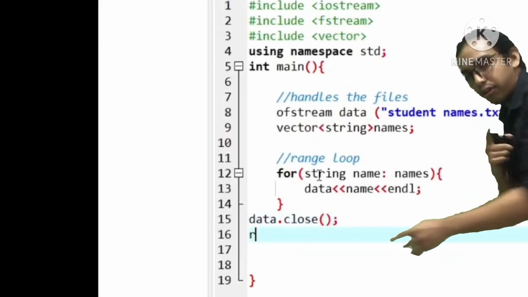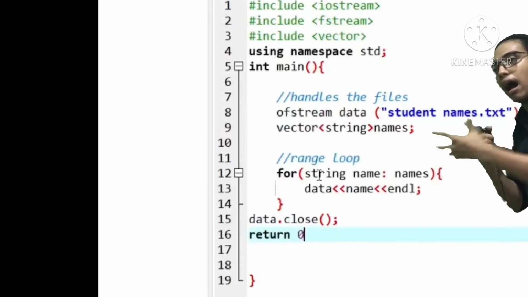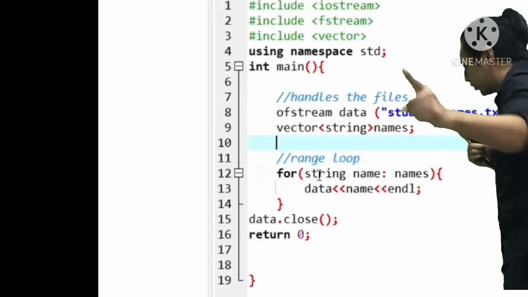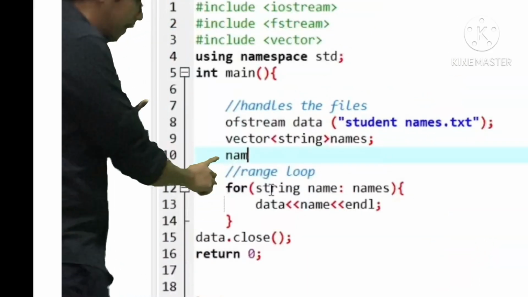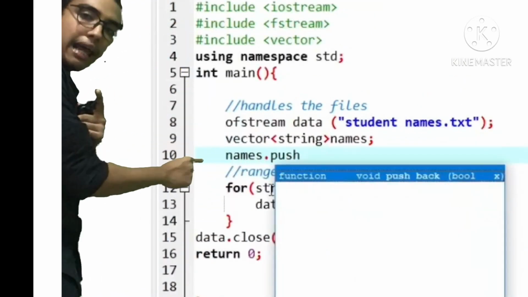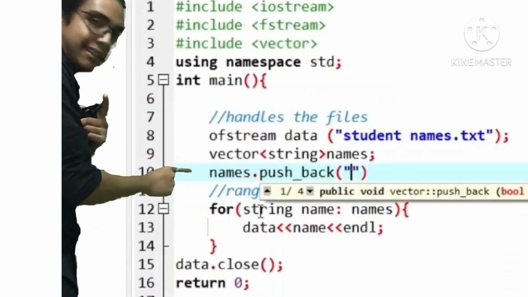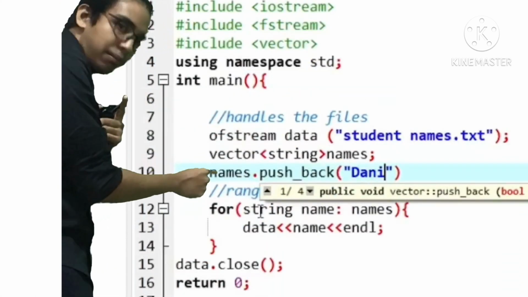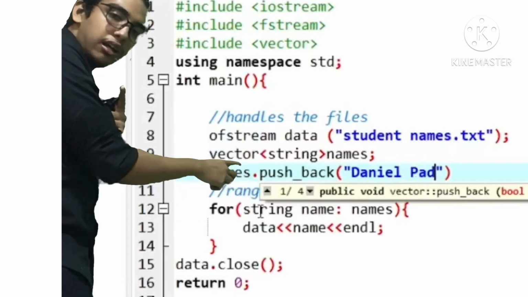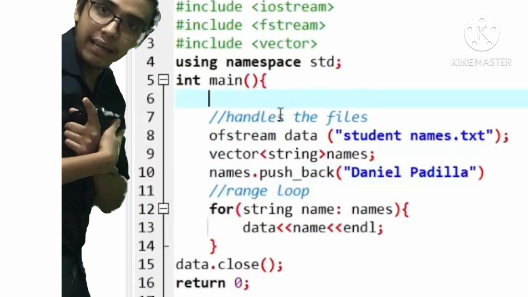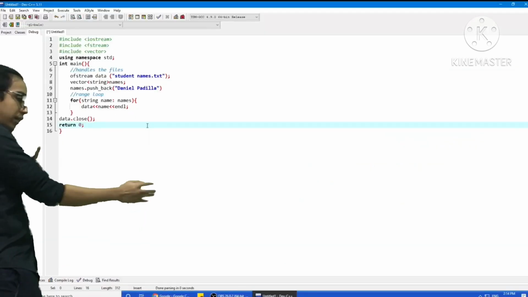Anyways, I know you're asking the one thing: how do I write the names? How do I put it on the notepad? I'll show you how. Because here, names.push_back. Remember when I said we're going to use this? Here's where we're going to use it. We're going to assign names.push_back, and then inside the parentheses, we're going to have double quotation marks around whatever name we want to put. I'm going to put my name inside. Okay, so boom, there we go.